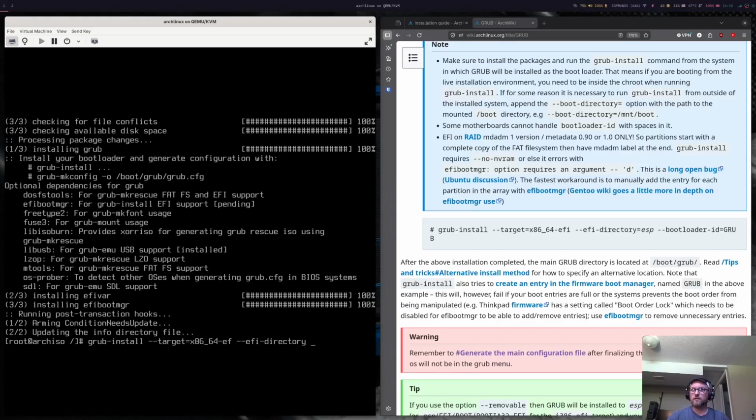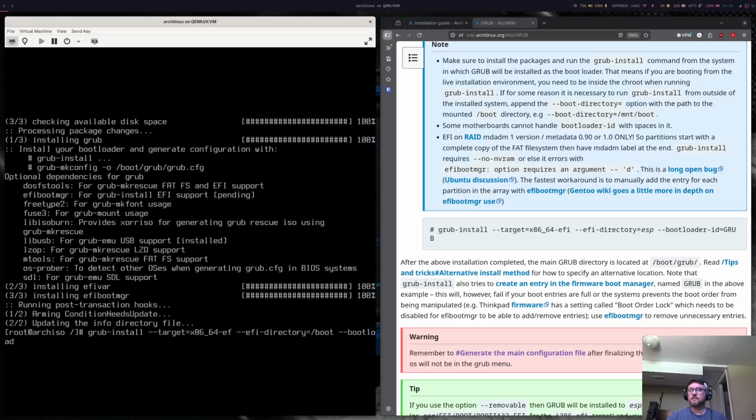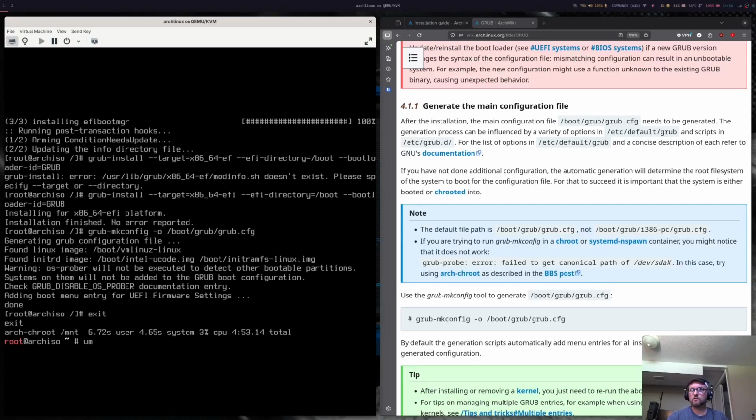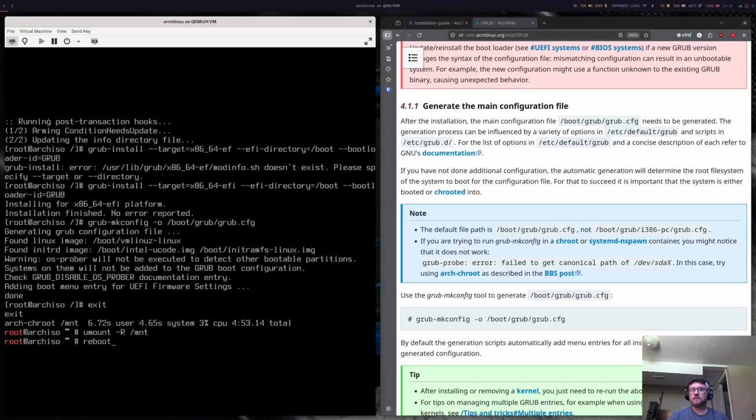This is going to be from our chroot, so it's going to be boot. And we need to give it an ID. So that should be good. So now we should be able to exit, umount -r /mnt. Let's give it a reboot.